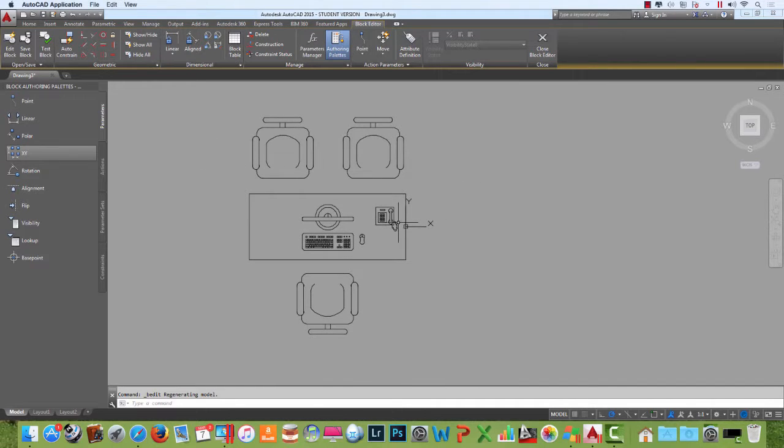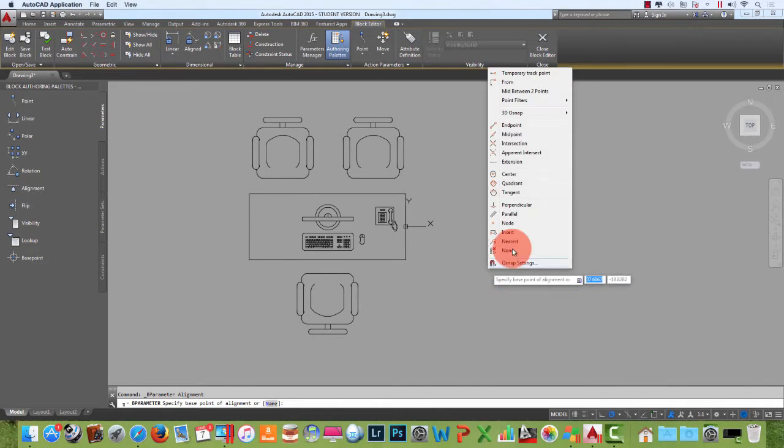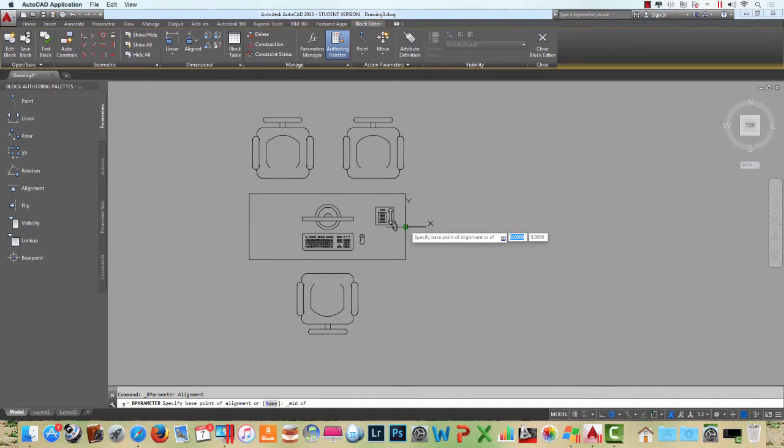So we'll start out with a real simple alignment parameter. The alignment parameter lets you align a block to another object in AutoCAD, like a line at an angle, and I'll demonstrate that as soon as we put it in. So I'll click on alignment here, and when I click on alignment, it wants me to pick the base point for the alignment. So I want my desk to align on the right hand side here, so I'm going to pick the midpoint right where we picked our base point right here, and then I'm going to drag straight down.